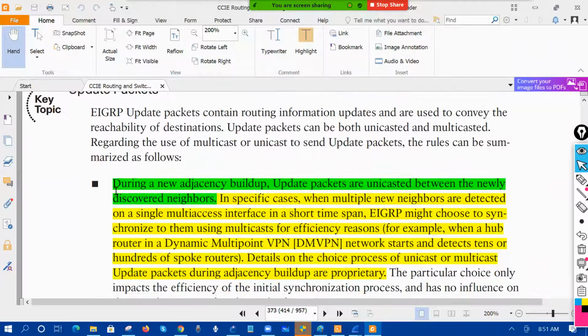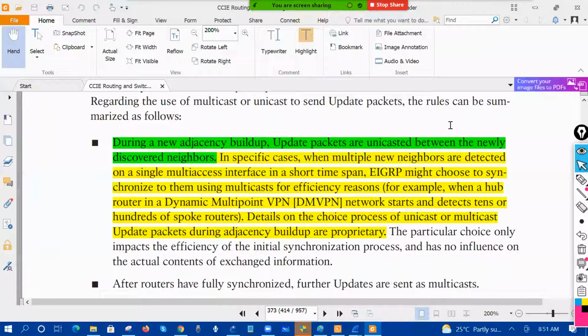Update packet. The EIGRP update packet contains the routing information updates, used to convey the reachability of destinations. An update packet can be both unicast, which we have seen, and multicast as well, depending on the scenario. During new adjacency build-up, the update packets are unicast between the newly discovered neighbors. In the specific case when multiple new neighbors are detected on a single multi-access segment in a short time span, EIGRP might choose to synchronize them using a multicast for efficiency reasons.